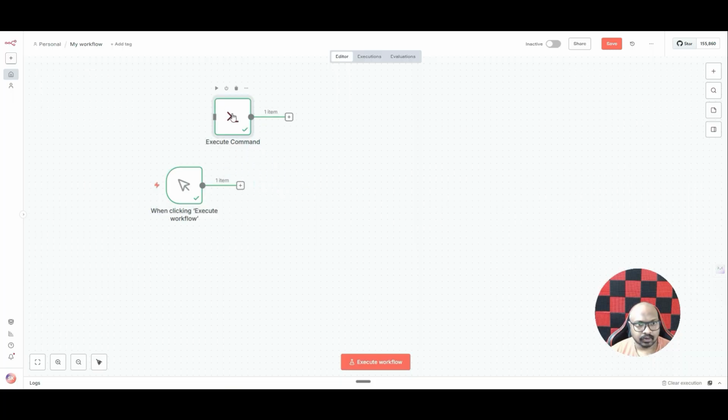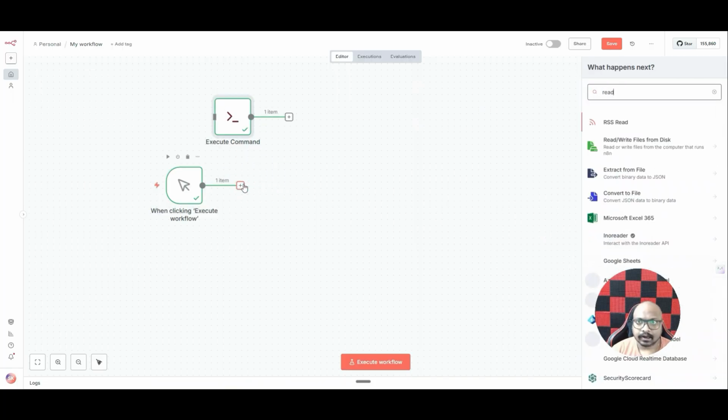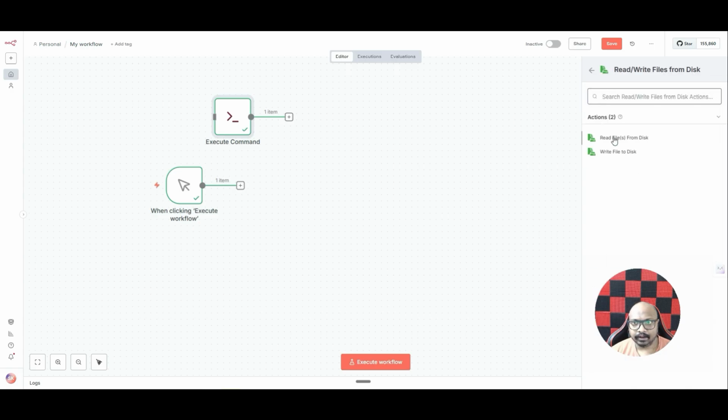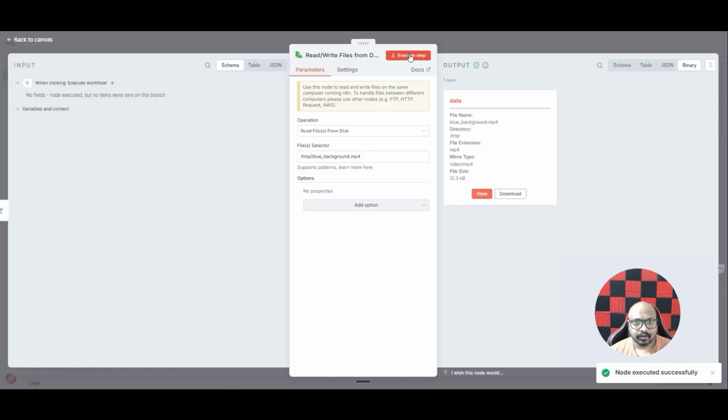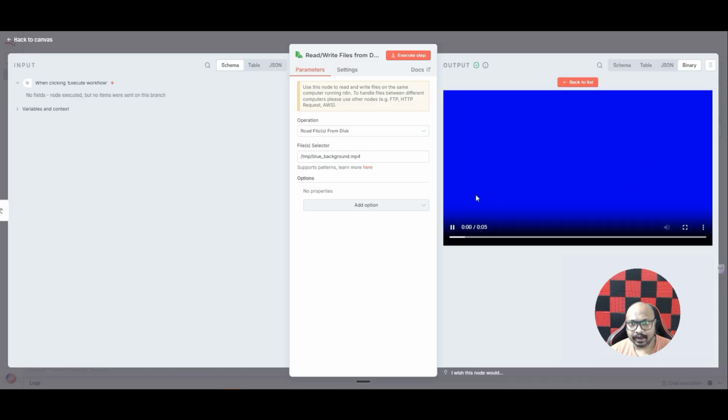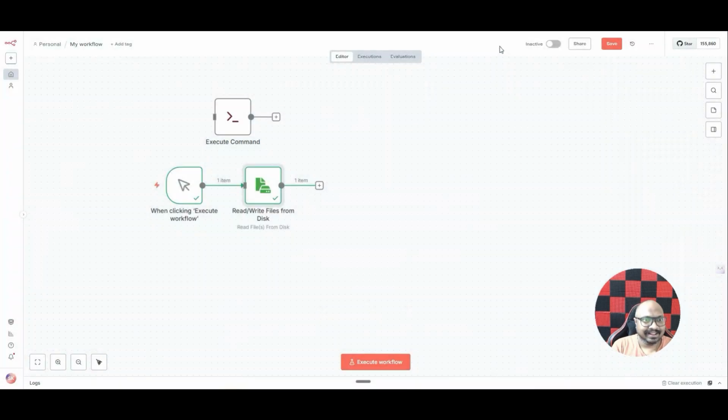So instead of that, read files from the disk. And this is the location which we gave in the command earlier, right? So I executed that. Now see here, the video is here and I'll click on view. Now see here, a 5-second video with a blue background. See, this is just an example. Just for the sake of an example, I created that video.